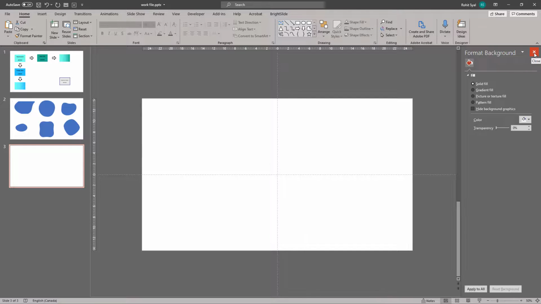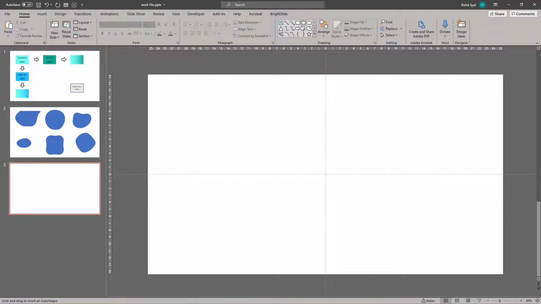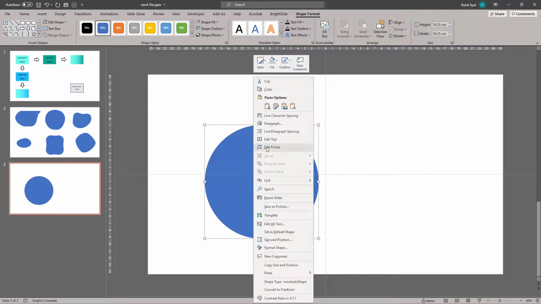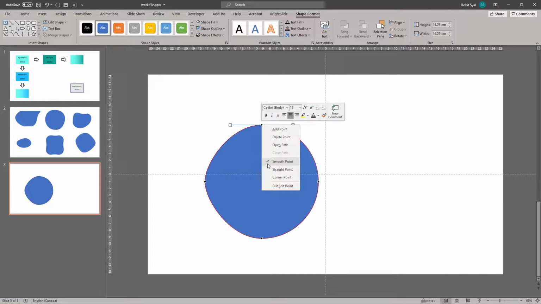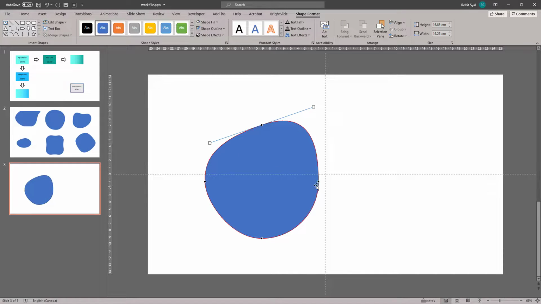Let's open a new slide and maybe draw a circle. Then right click on the circle, go to Edit Points, click on the black dot and right click and make sure Smooth Point is selected. Then all you need to do is use the handles on each edit point and move them around until you have a fluidic shape to your liking.